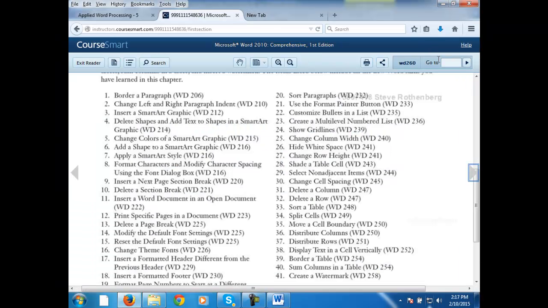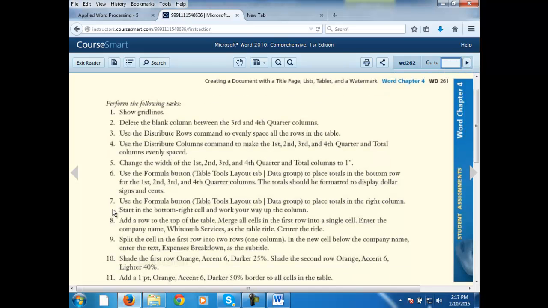Go back to the book. Go back to the assignment, WD 262. Great. So we've done 6 and 7. 8, add a row to the top of the table, and then merge all cells in the first row, and then enter some information, and then center the title. So this is a whole bunch of steps. Let's see how we add a row to the top of the table.